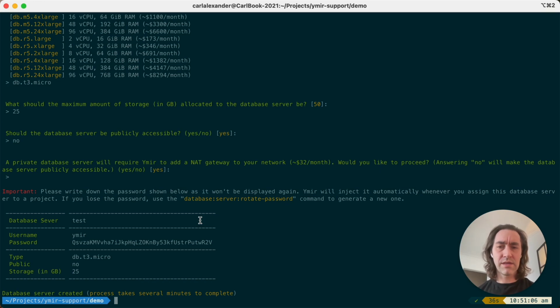So if you want to change the password, it basically comes down to what we call rotating a password in sysadmin language. If we do that, it's going to contact AWS and say, okay, here's a new password. So you don't get to choose it. That's really important. And then the command will return you that password. So let's take a quick look at it. Ymir database server rotate password.